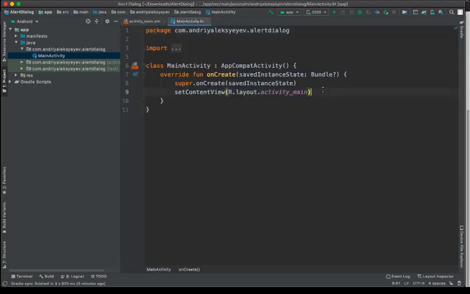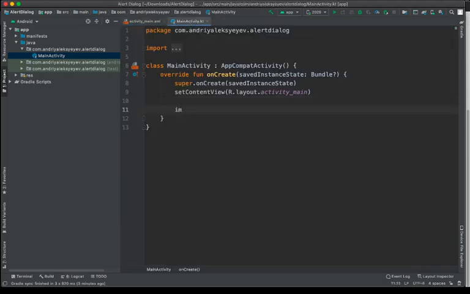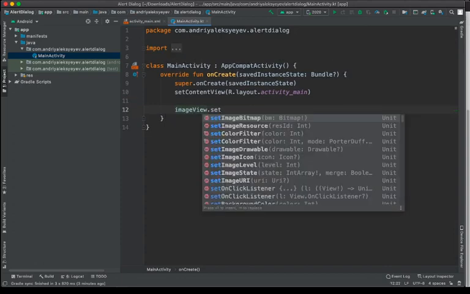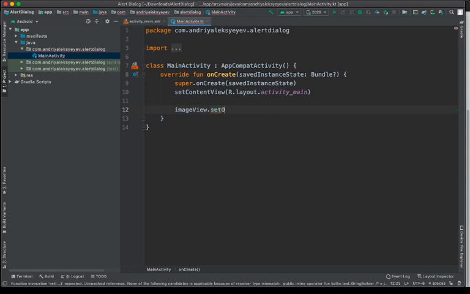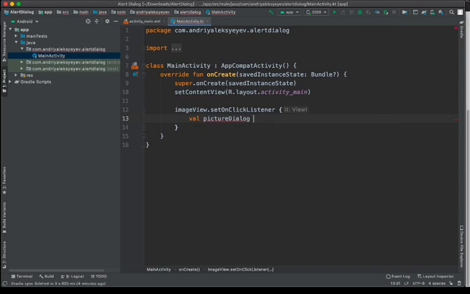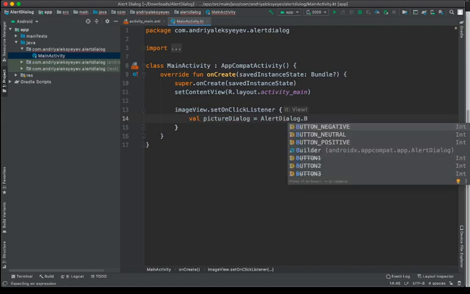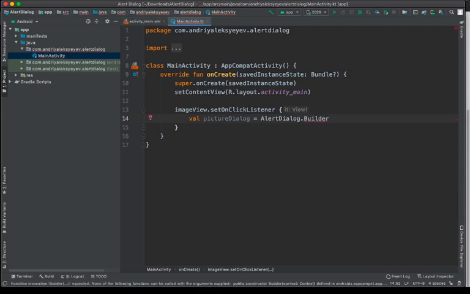Let's go to main activity, and here let's find that image view, because the image view ID was just imageView. So let's say imageView dot setOnClickListener. Okay, and inside there we're gonna say val pictureDialog equals AlertDialog dot Builder with parameter this, and that's how we're starting building this alert dialog, right?